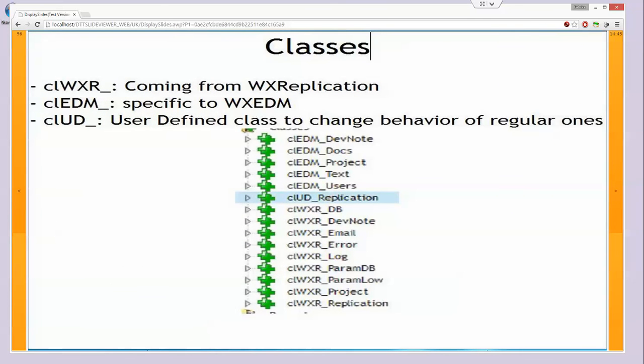This is the list of classes that are available in the project. If they are prefixed by CLWXR, it means that they are coming directly, without any change, from the replication project. And you see that you have a bunch of them. Then you have the classes prefixed CLEDM something. They are specific to WxEDM. And then you eventually have classes, you have one of them here, prefixed CLUD, as in user defined.